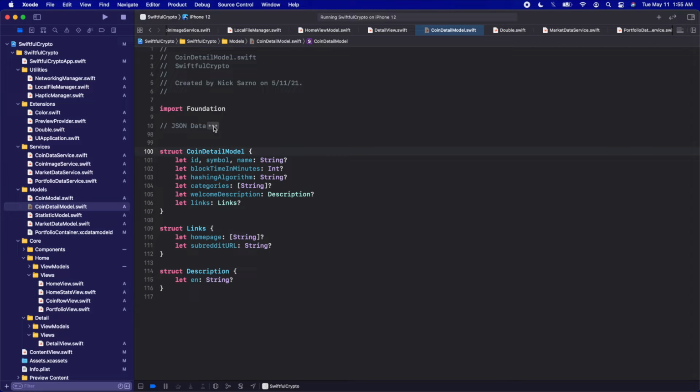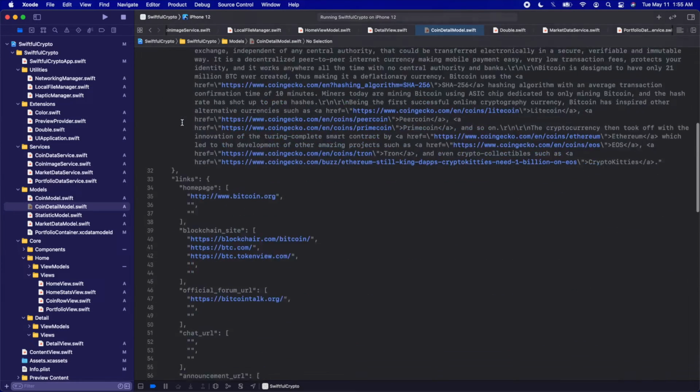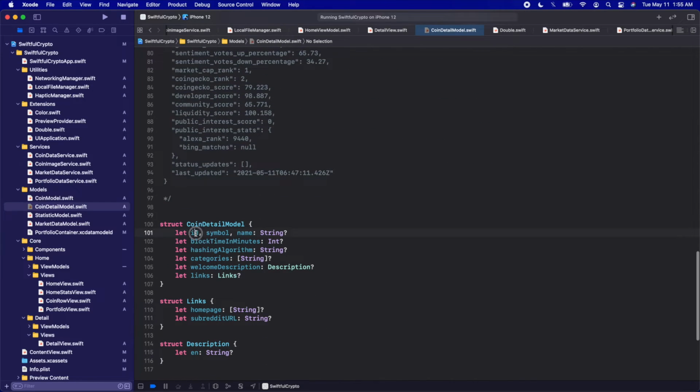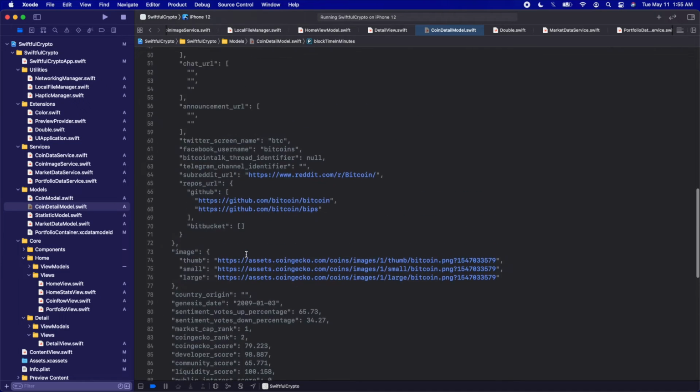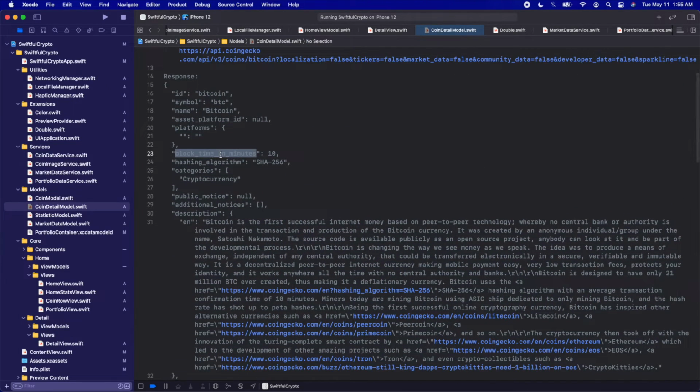All right, I'm going to take a quick look at our JSON data that we're getting here, and just make sure we have the right codable names. So ID, symbol, name are all one word in lowercase, and that's what we have here. Block time in minutes. Let's see what that looks like. Block time in minutes, we have this underscore. So we actually need to customize the coding keys.